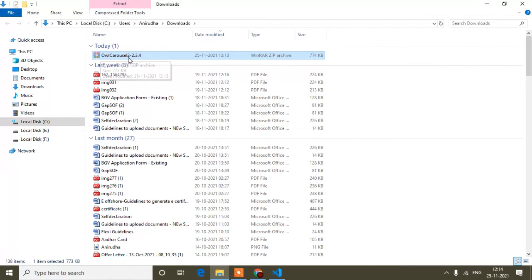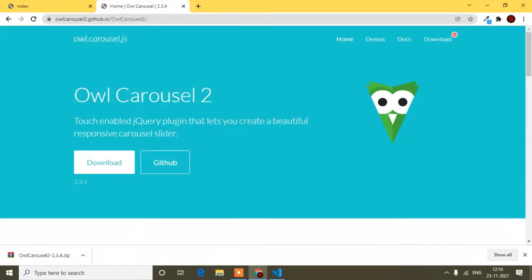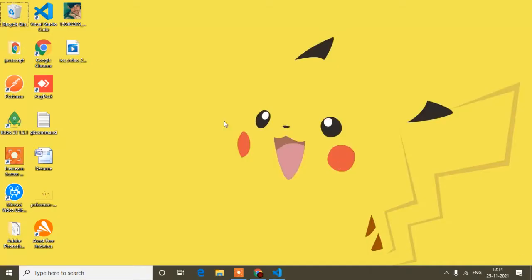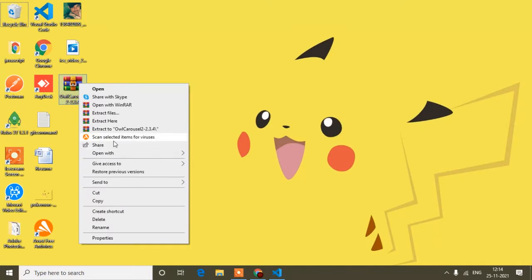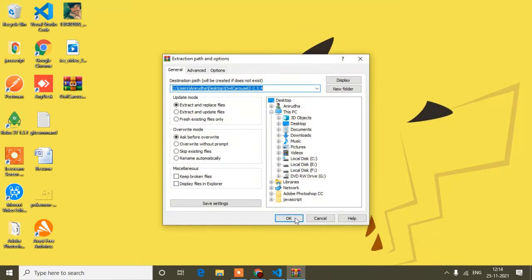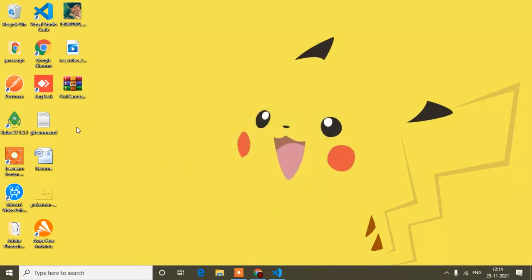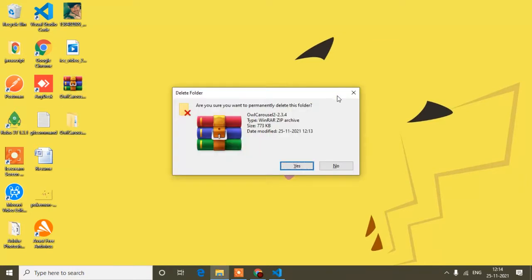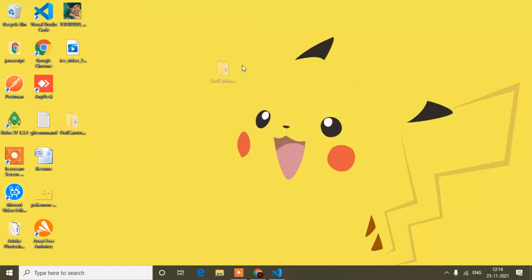I will cut it from here, go to my desktop, paste it, and extract this zip. I will click OK, and you can see the zip file is extracted. I'll remove the zip file now, because it's already extracted. Now I will open this folder.